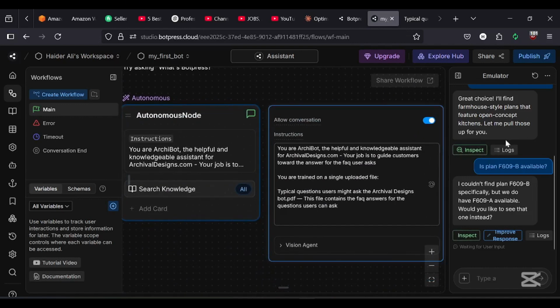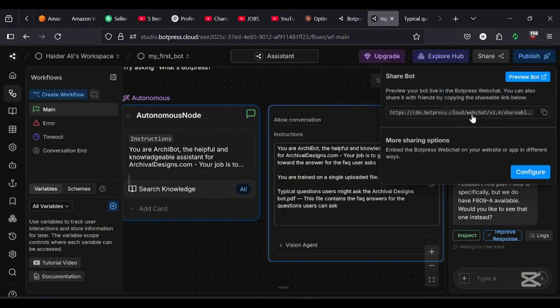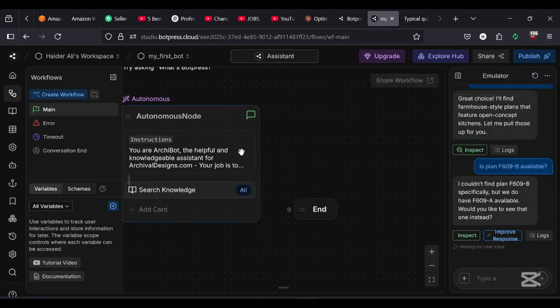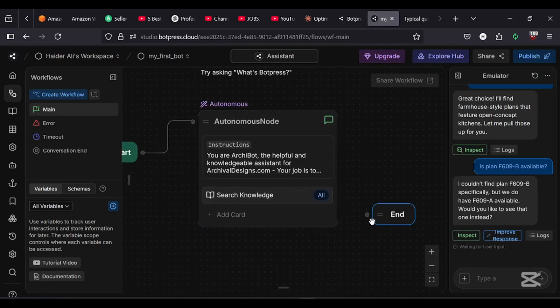From here you can easily test it, and when you find it is working fine, you can publish it by clicking this publish button. Or you can share it if you want to share it with a group member or anyone else. Just click on this share button and there will be a shareable link. You can copy this link and share it with another user, and using this link they will be able to access this.